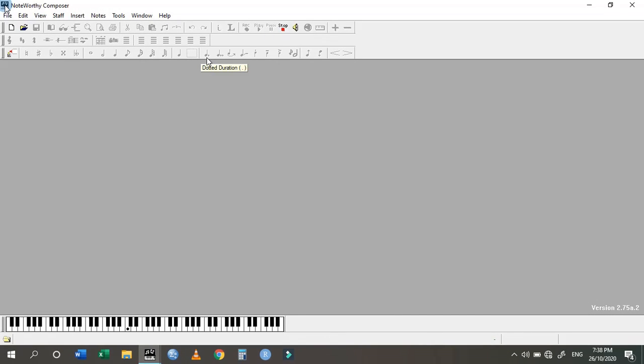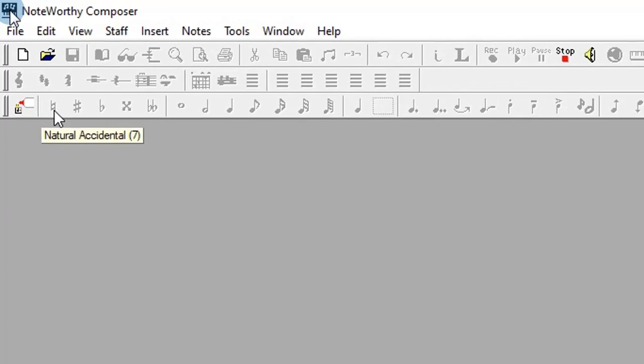So the most important thing to know about these toolbars is that Noteworthy Composer has so many shortcuts. Once you hover over one of the icons, it gives you the name of that icon, and it also gives you the keyboard shortcut that you can use to access that icon. For example, for the natural accidental, you press key number 7 on your keyboard, and it takes you directly to a natural accidental.